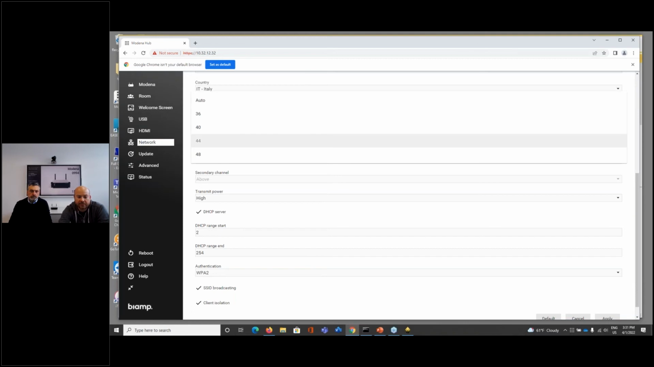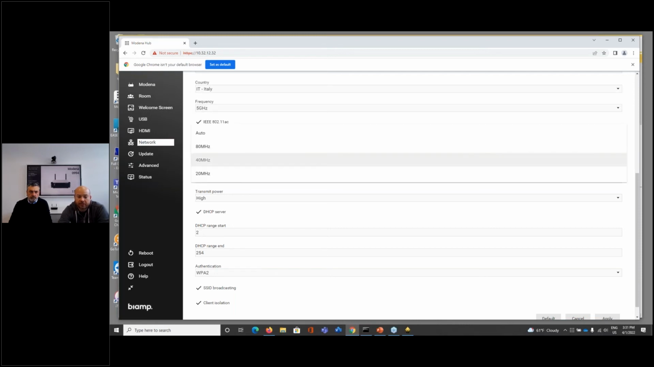So from here, I can select a channel that I've checked on the scanner software, Acrylic in our case, to be free. And I can also decide the channel width. That can be a single channel or double or 4 times the channel. So in our case, we're using a width of 40 megahertz, which is 2 channels.